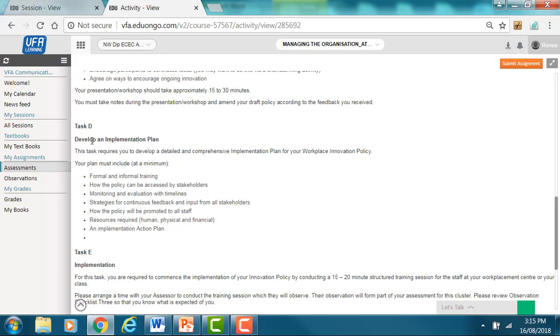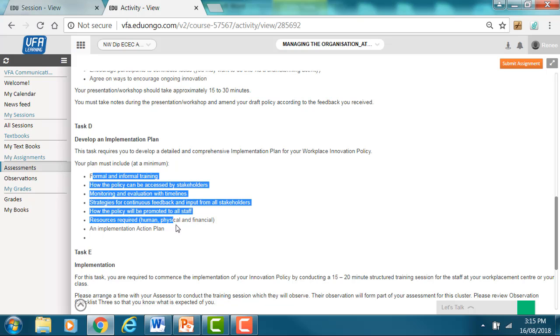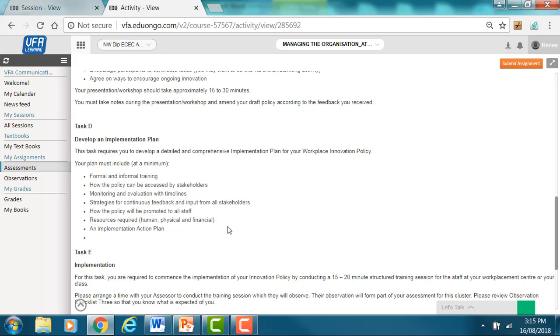Now what you're going to do is create an implementation plan. So what this means is you're going to think about, as a manager, I've now created a policy, but how am I going to get my staff to learn about it, be trained in it, and work with it effectively? And this is what you're going to be planning for. So it's called an implementation plan for your workplace innovation policy. So you're going to complete this on a Word document as well, and you also need to cover all of these dot points.